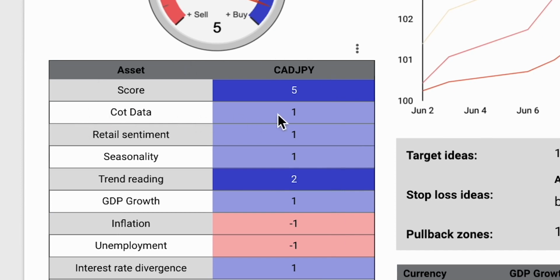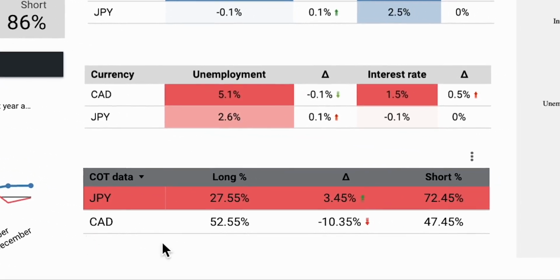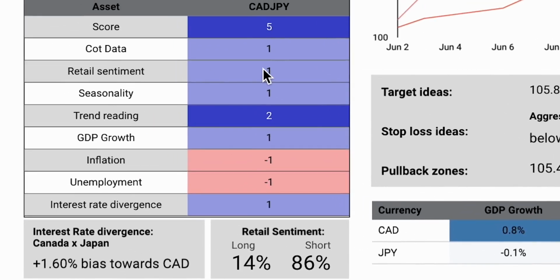So let's take a look at COT data, otherwise known as institutional positioning. If we scroll down, we can see it broken up by each individual currency. So yen is at a 27, let's call it 28% long and 72% short, while the Canadian dollar is at 53% long and 47% short. Next, retail sentiment up here has a score of 1, and you can see the retail sentiment chart right here, 14% long and 86% short.